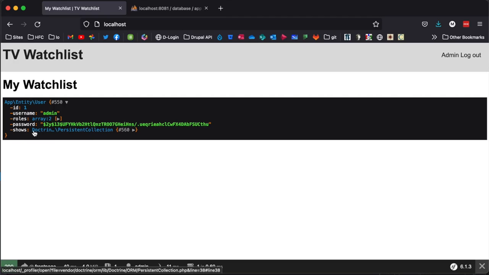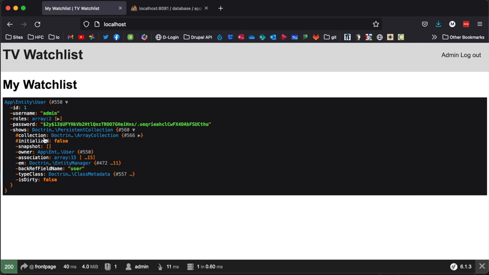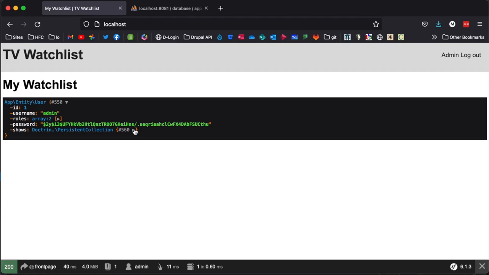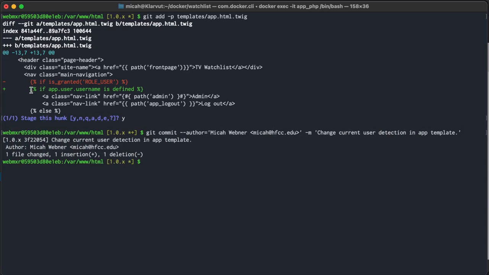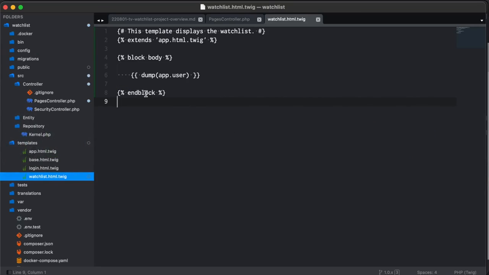And one of the things we have are the shows and the collection. And so if we pop this open to take a look, we'll see the information about our collection, but we don't actually see the shows in the collection yet. We need to do some more steps to do that. But the point is that just by logging in, our template now knows who our user is and can get more information. So let's go and borrow this little piece of code right here.